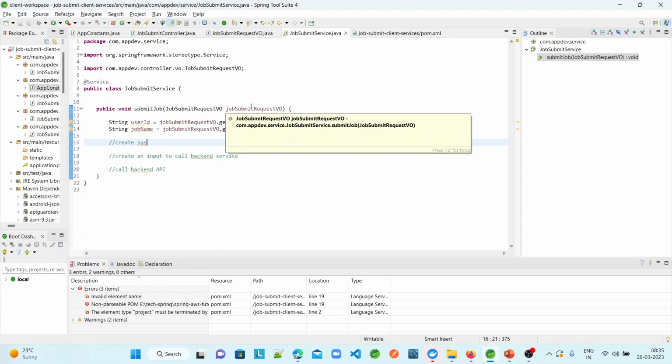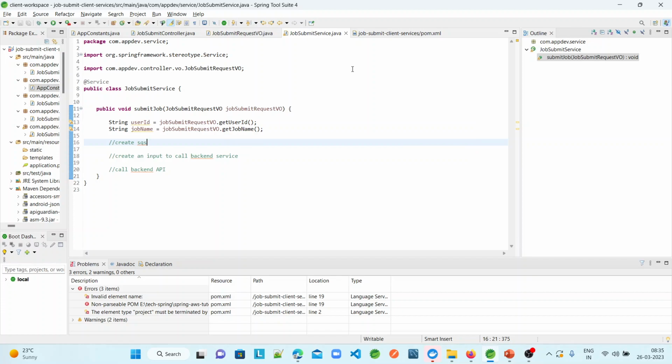So now what I have done is I have downloaded the access credentials CSV file, and it has the access key ID and the secret access key, right? So I have created them as constants in my AppConstants.java file. So with that, we have the credentials that are required to connect to AWS services from our project.